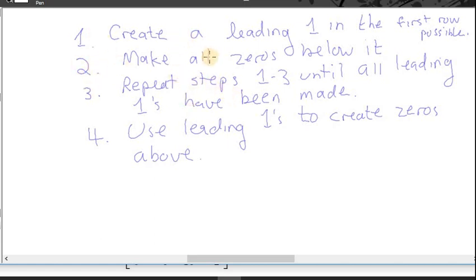Make a leading one, make zeros below it, then go on to the next row, make a leading one in that, make zeros below it, and so on. You're still not done. Then finally you have to use those leading ones to create zeros above them. This is a sketchy description, but you'll see how it works in the process. And as I said, to understand this process, you just do many, many examples, and you'll see how it works in general.